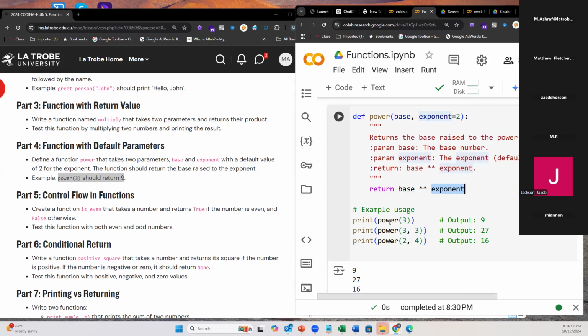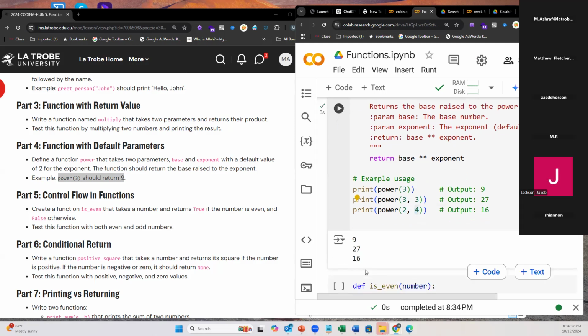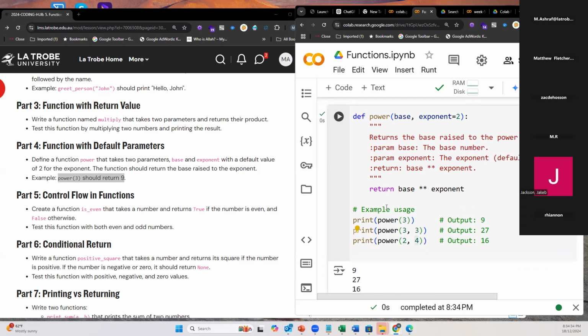Now, how to use that? Print power 3. Power 3 would return 9, output 9. Then power 3 and 3: now I'm overwriting the exponent value, changing the exponent value to 3, and changing it to 4 in the next call. That will give the corresponding output. If you run it, you can see the corresponding output. These are the test cases by which you can check your function.